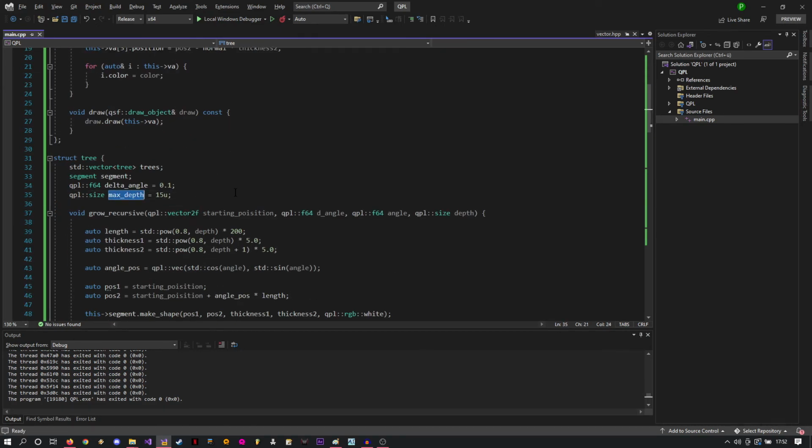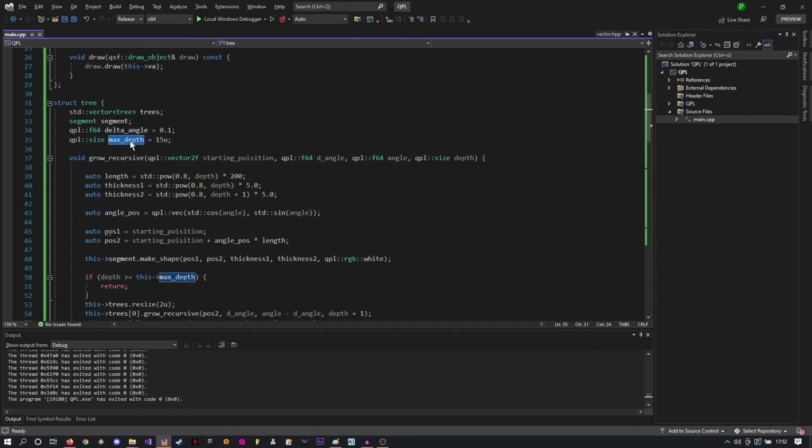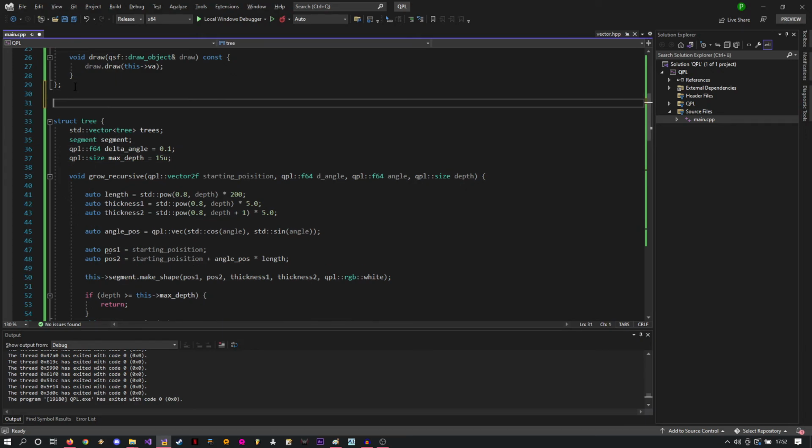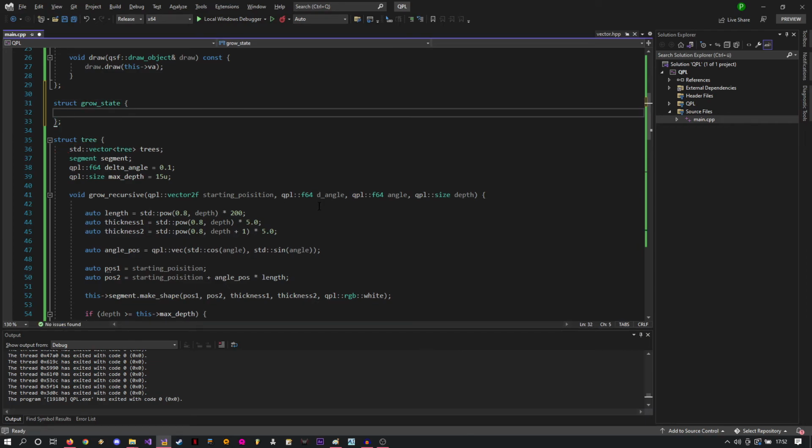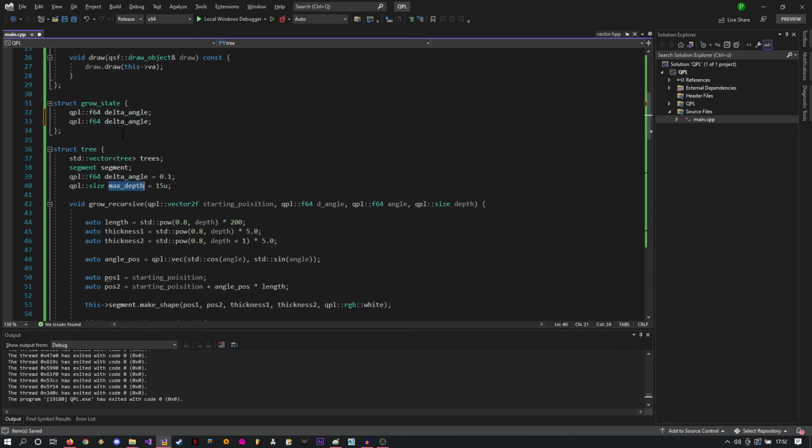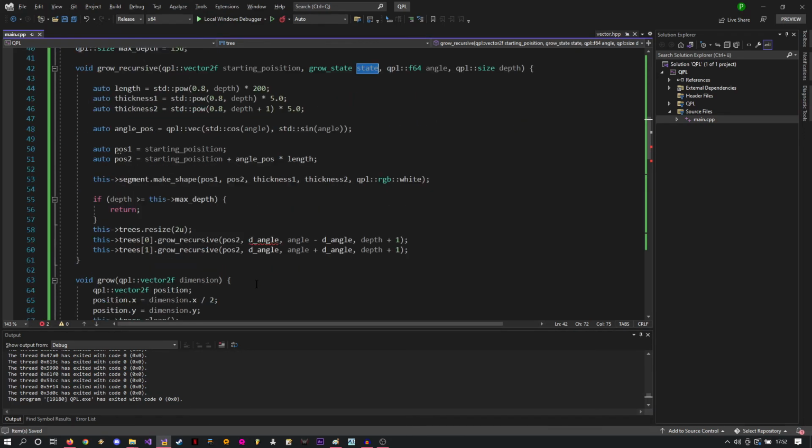I guess we will also have the same problem because we create new trees and it will be defaulted to 15. So I guess this is a good time to make a grow state where we keep some little variables that don't change, so we don't spam all of these parameters here. So we will have a delta angle here. Now we can rename this back. And we will have a maximum depth, so size. And we will just replace this with the state. This will be the state. This will be the state delta angle.